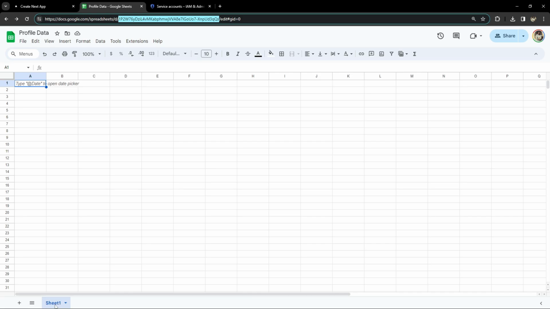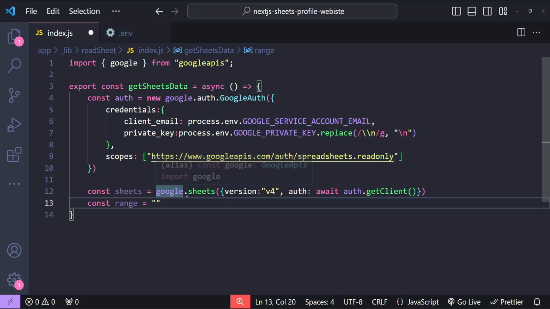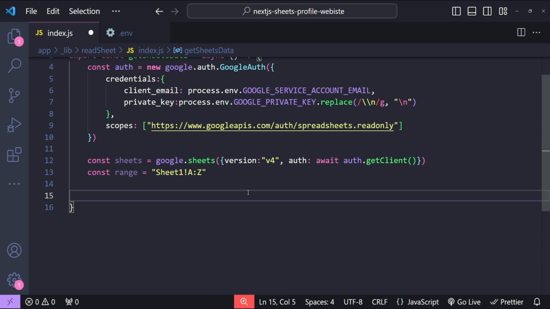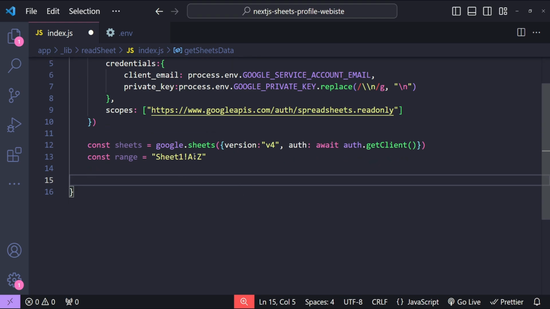So over here, the sheet name is Sheet1, and the range is going to be from A to Z for all the rows. So for this reason, I will be using Sheet1 as the name, then an exclamation mark, and then A:Z. This will simply indicate that we are going to read everything from Sheet1. Now let's fetch the spreadsheet values.